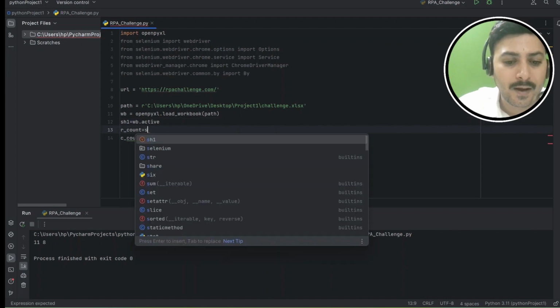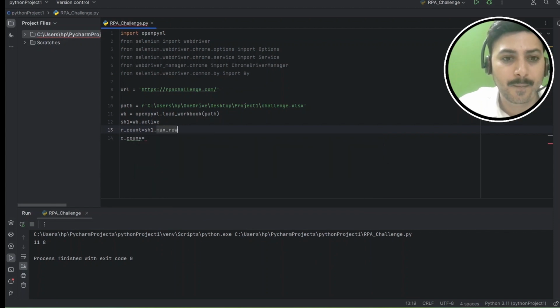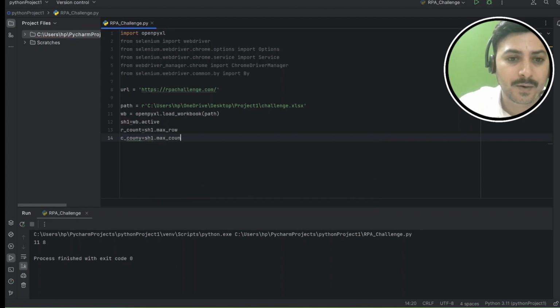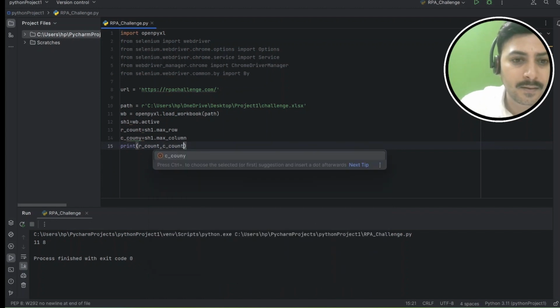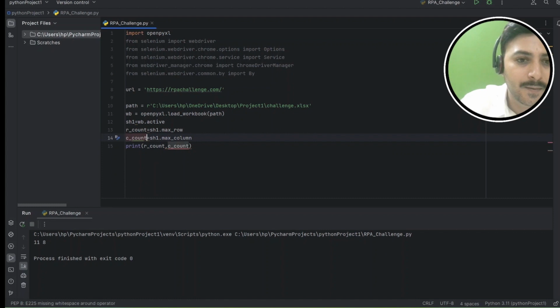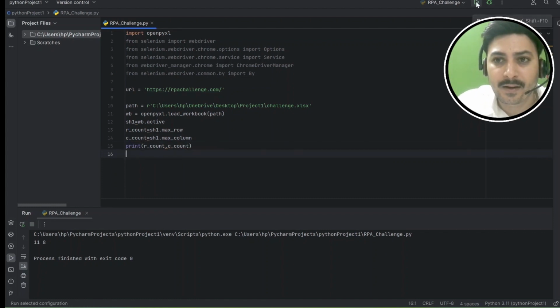So wb.active. Okay, so now in sh1, which is sheet 1, we would like to know the maximum row, and as well we would like to know the count of the columns. Okay, let's print the row count and the column count, just for the uniformity perspective. Let me check the spelling. So we should be getting row is equal to 11 and column is equal to 8, which is right.